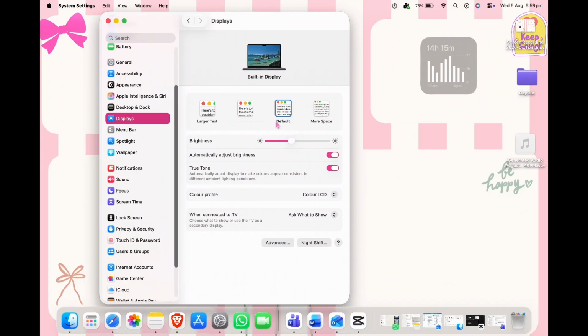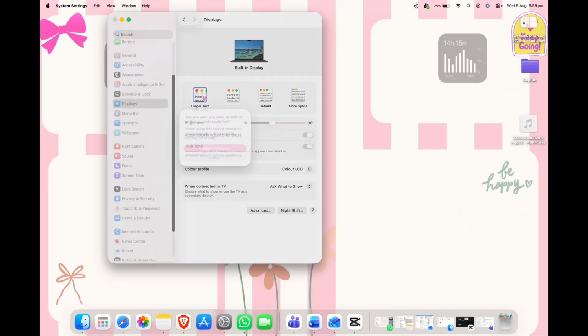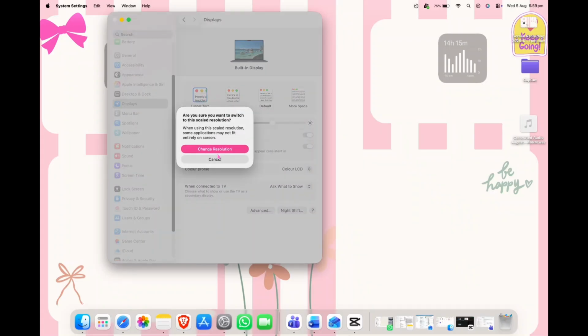Here, you'll see your connected display and several options for changing the screen resolution and scaling. Under Resolution, choose Default for the recommended setting, or select More Space to fit more content on your screen. If you want larger text and interface elements, choose a setting that provides more screen space for easier viewing.